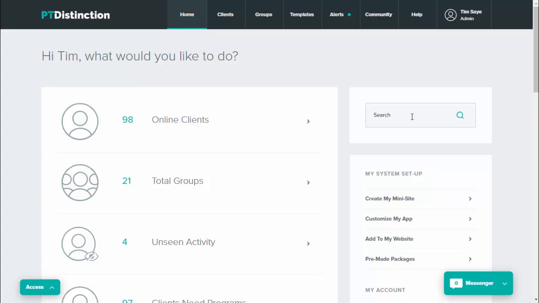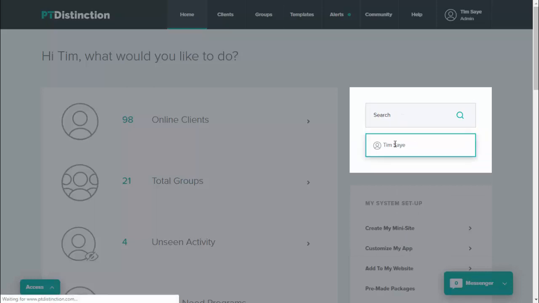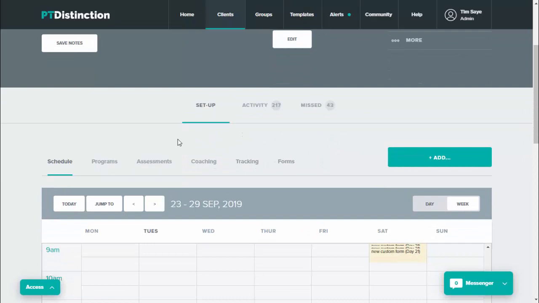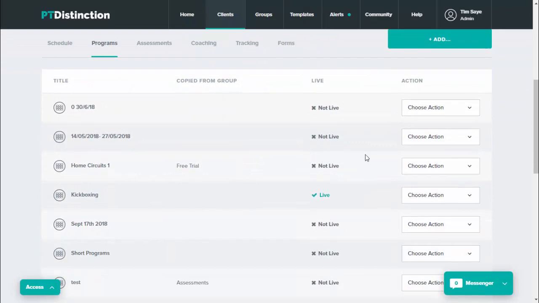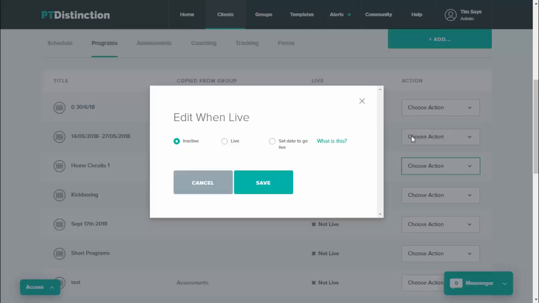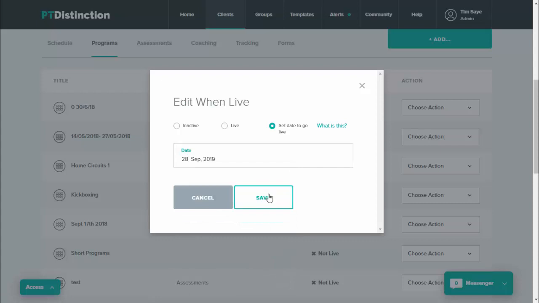To start off, I'm going to go into a client dashboard and show you how it works for a single client. If you've already got the item in the client's dashboard, then you can just go to it and select when it goes live. So for example, I'll choose one of my programs and in the dropdown, select edit when live. You can put it live now if you want to, inactive now if you want to, or set a date to go live. Click on that. You can select the date when it goes live. So for me, it will be Saturday the 28th of September, and then save.